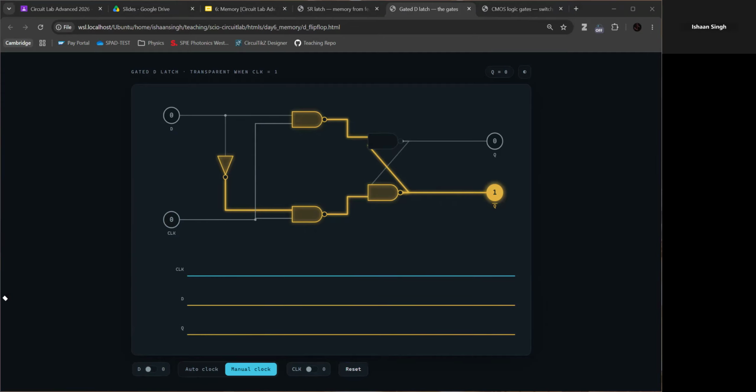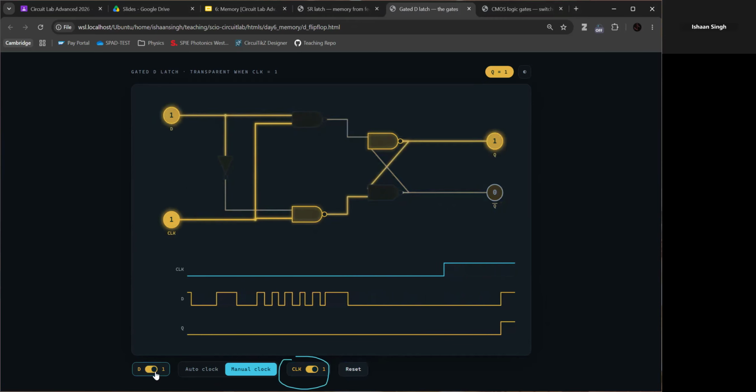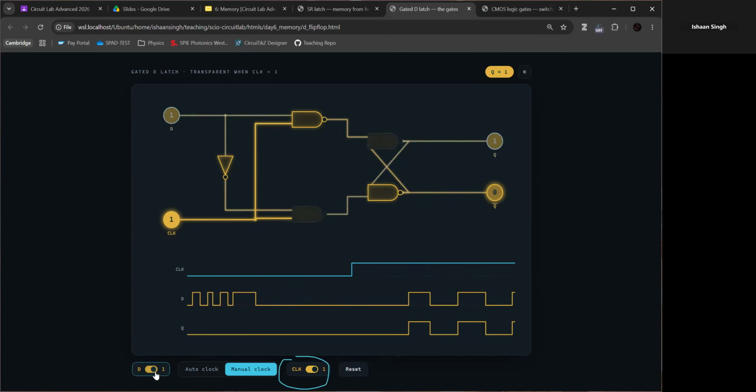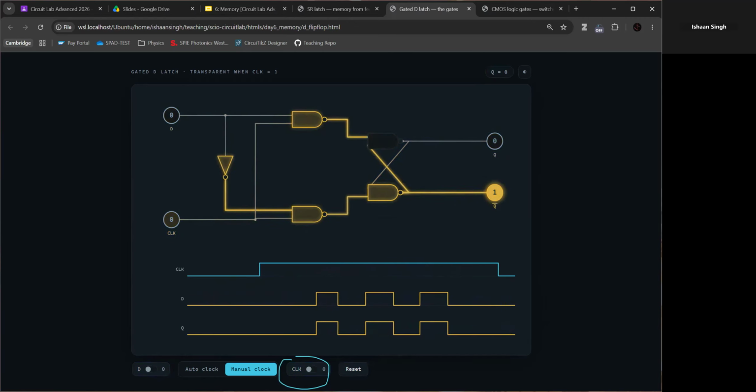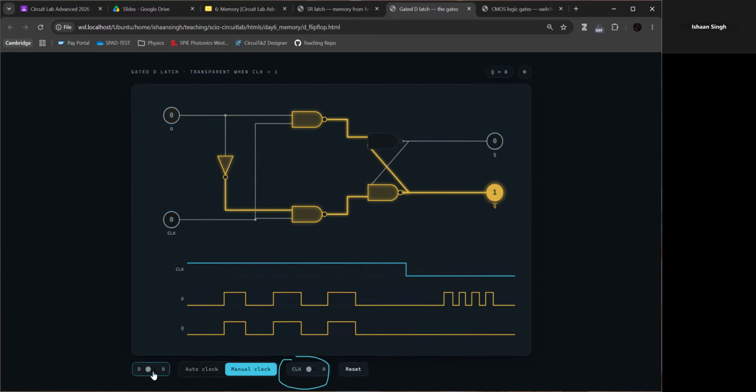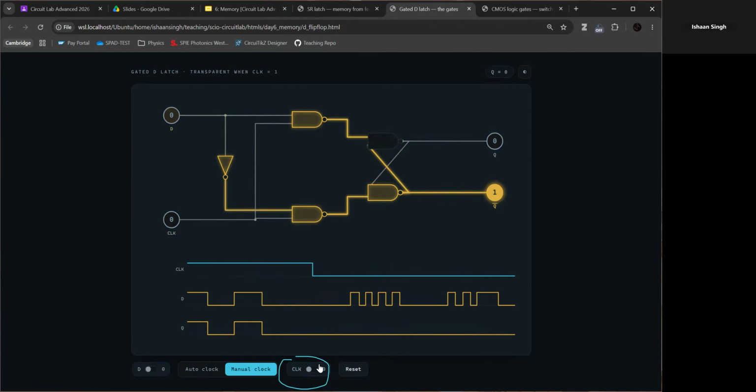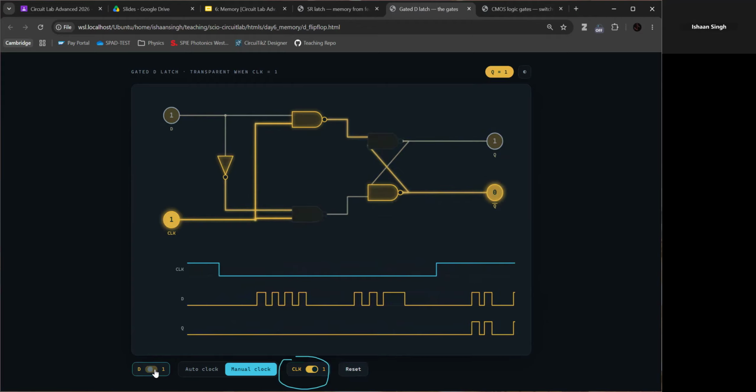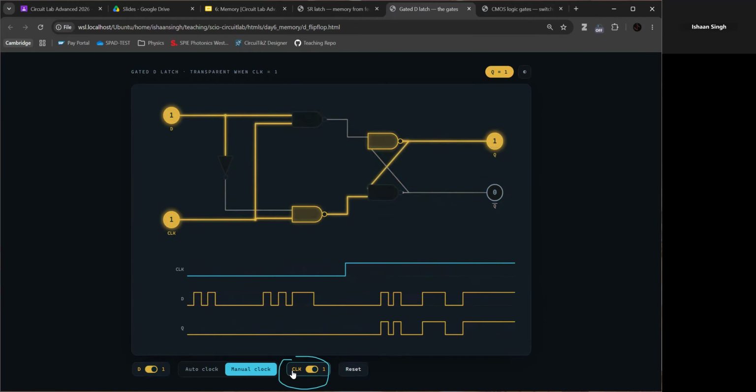Notice right now that the clock is off. If I do anything to data, notice how the outputs aren't changing. Nothing is happening, right? However, if I turn the clock on, now the output will reflect whatever changes I make to data. So clock off, we're remembering the previous state of the circuit. Clock on, we're recording data. Okay, this is still memory.